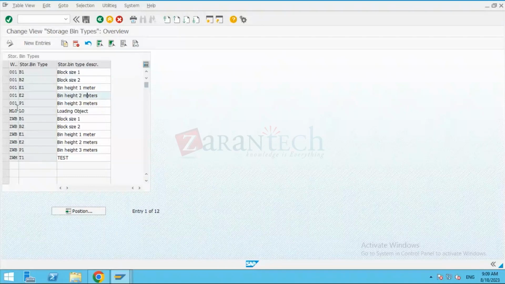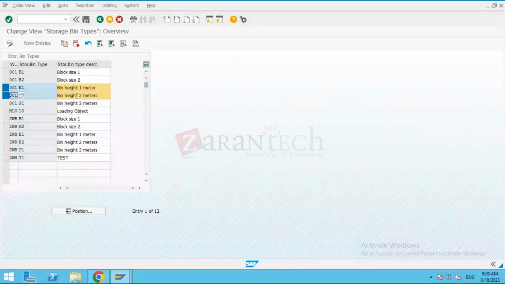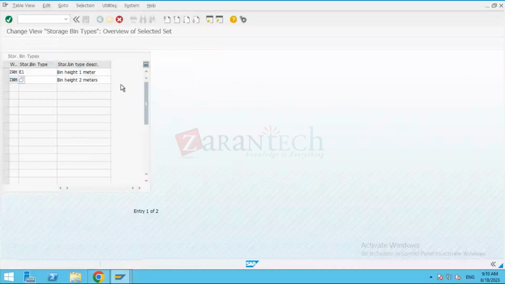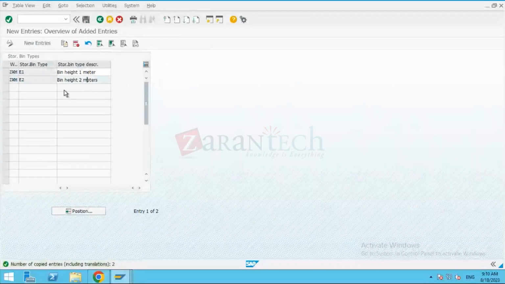So what I'll do, I'll just copy this bin height 1 meter and 2 meter for my warehouse, which is ZWM TCS training. Okay, 2 bin types I have created, E1 and E2: E1 1 meter height, E2 2 meter height.